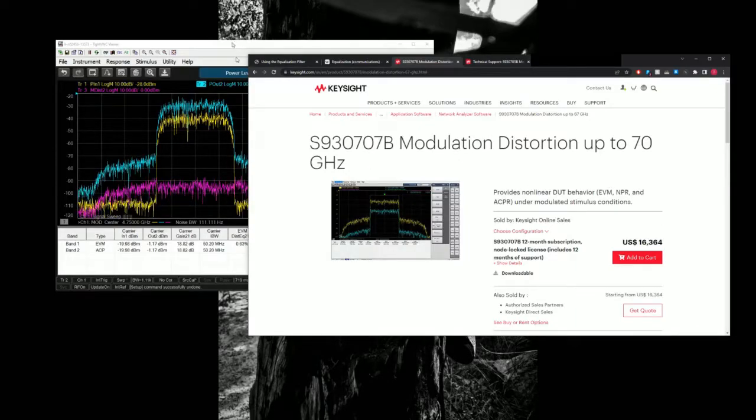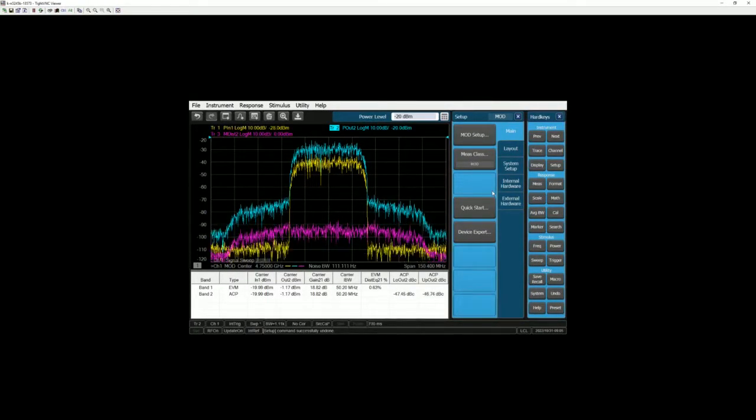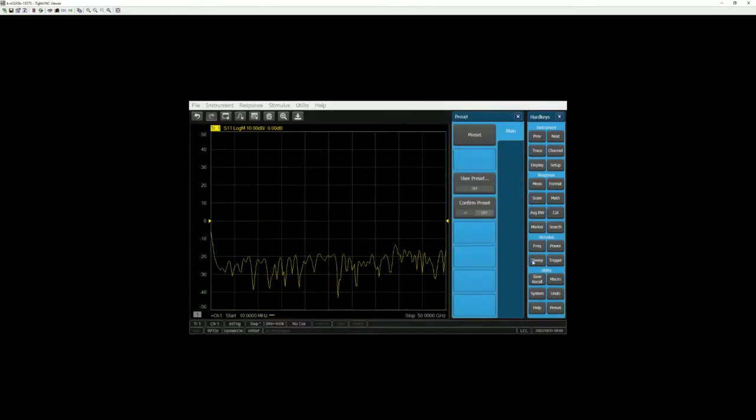As you can see here, this is a remote setup that I have on the PNA, and I have an amplifier connected between port 1 and port 2. Amplification is about 18 dB gain. So how do I test it? Before we get into this, let's preset the whole thing so that you can see how I get into the whole setup. So this is how it looks in the preset mode.